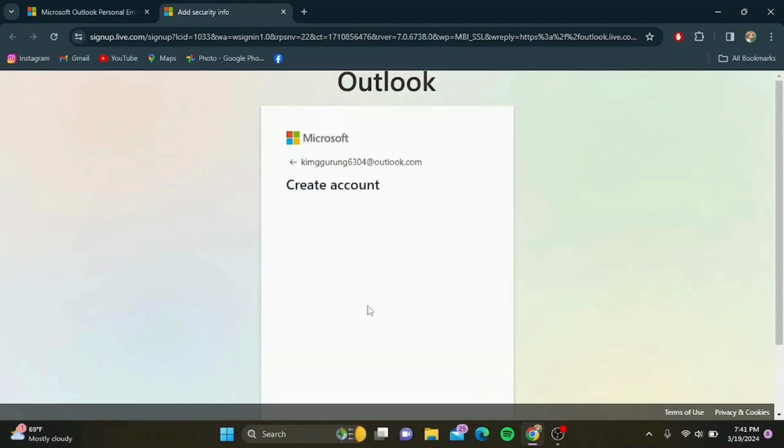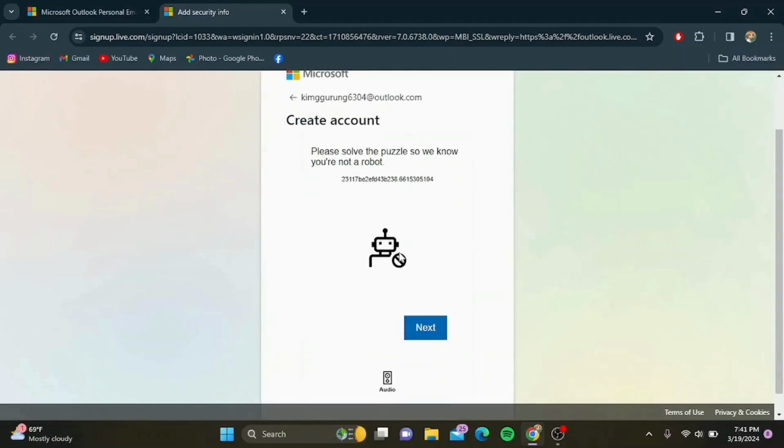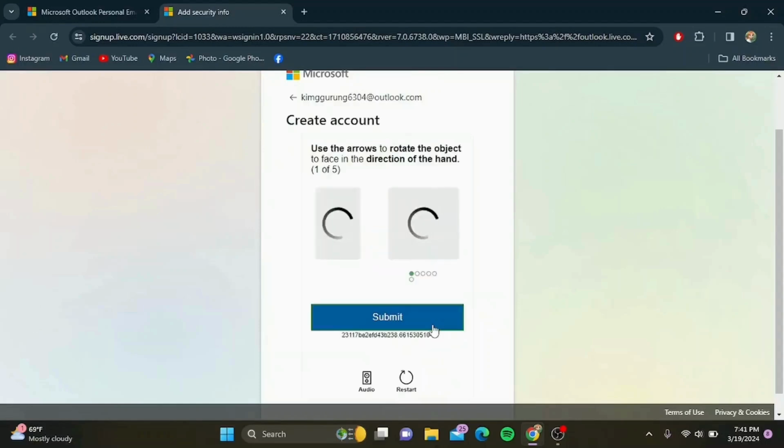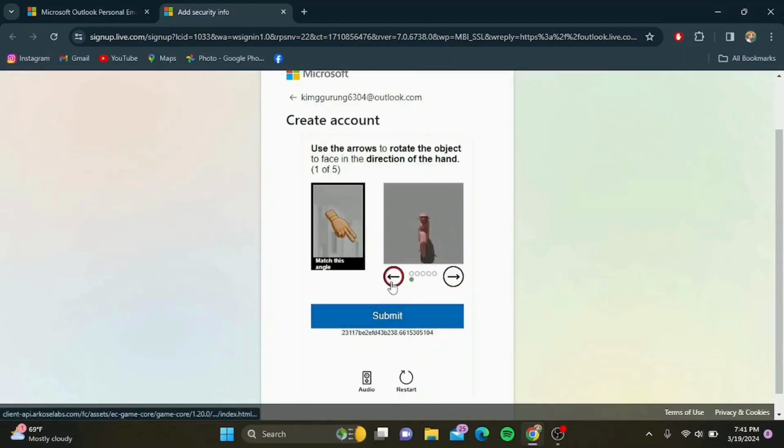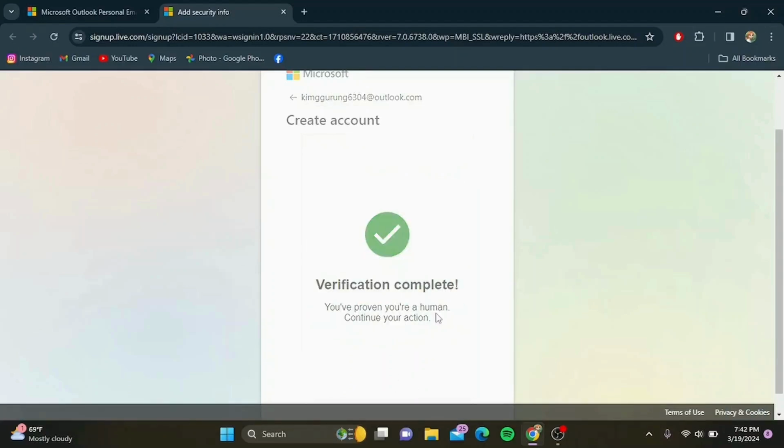Outlook might ask you to solve a puzzle or CAPTCHA to prove you're not a robot. Follow the instructions on the screen to complete this step. After successfully completing the CAPTCHA, you'll be taken to your new Outlook inbox. Congratulations, you've just created your new Outlook email account.